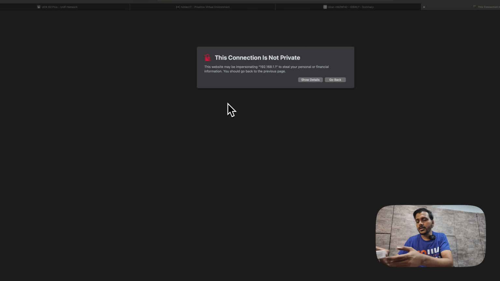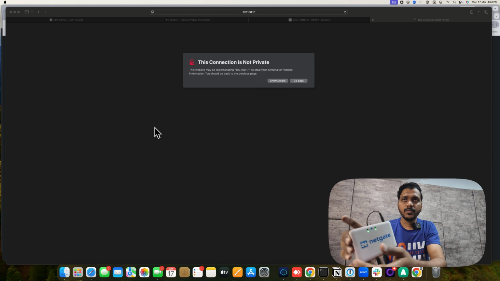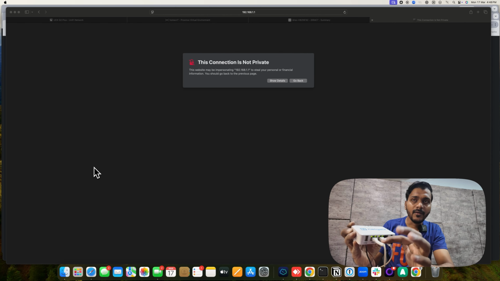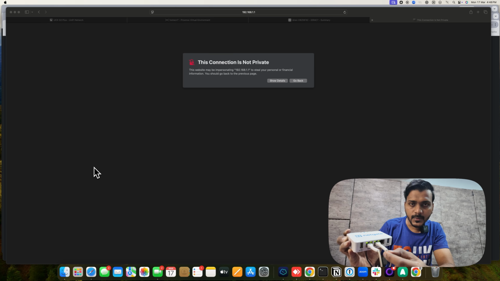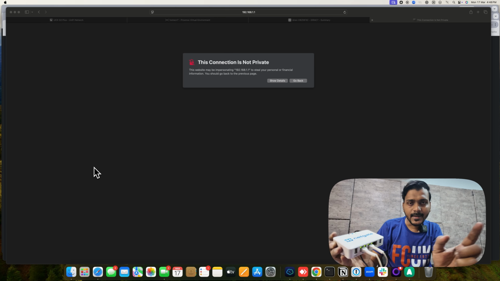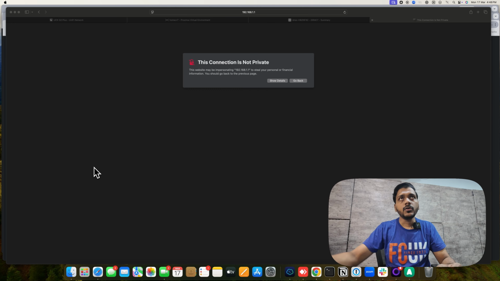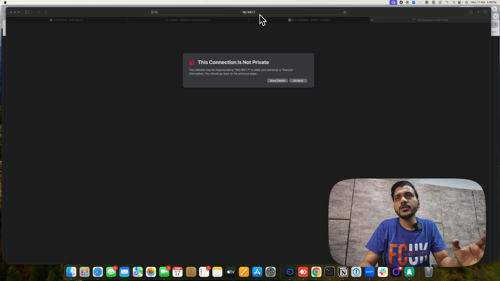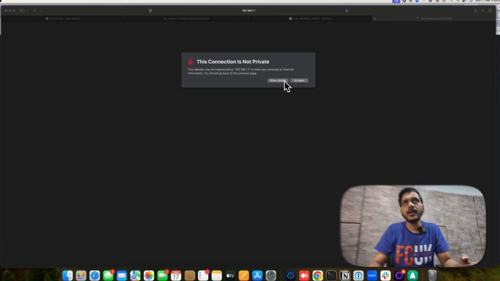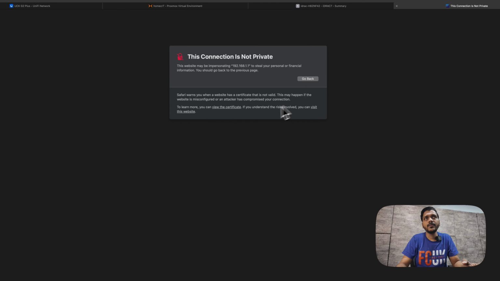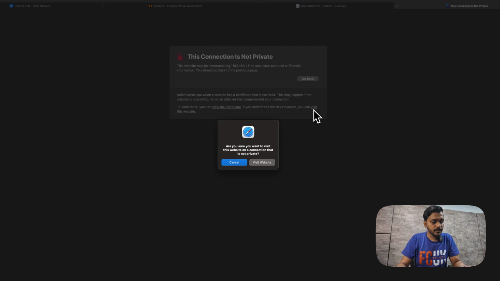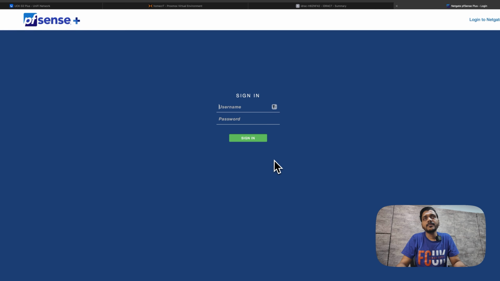Also, I will show you the connection here. This is the pfSense Netgate, the WAN is coming from the ISP modem, and this one is directly connected to the Mac Mini. So I have access in the browser with the IP address 192.168.1.1, which is the default IP, and here it says the connection is not private. I will click show details and visit the website. It will ask for the login page.